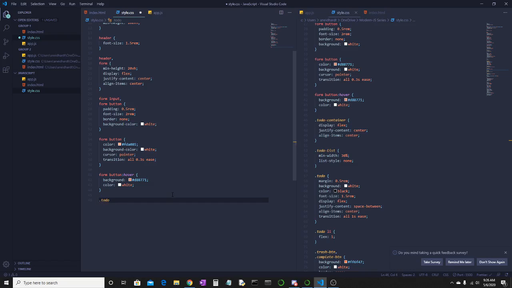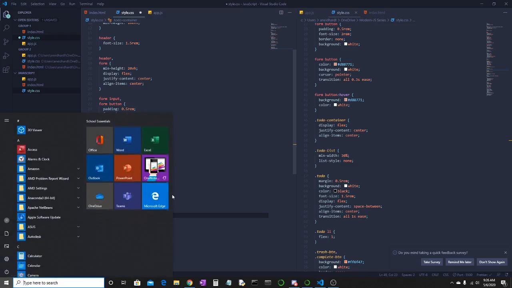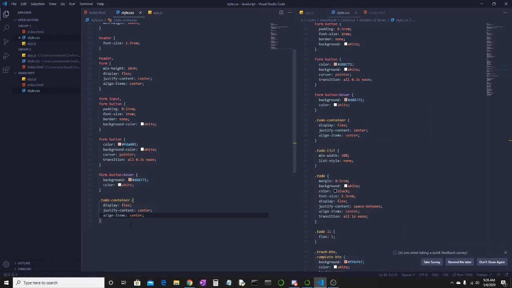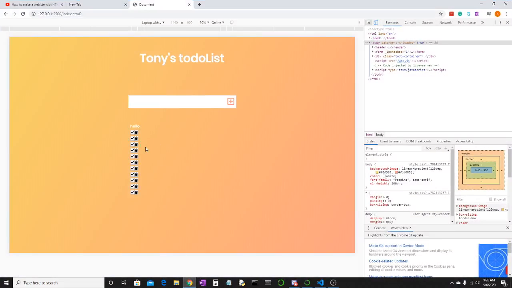So now we do dot to do dash container, and we say display flex, justify content, and we're going to say center, and then we're going to say align items, center. Alright, and then we're going to say Control S, and see, that made everything nice and in the center. So now we need to do dot to do list, brackets, min width, set that equal to 30%. Feel free to play with these values accordingly as you like. List style set to none, Control S, and that just made it all line up.